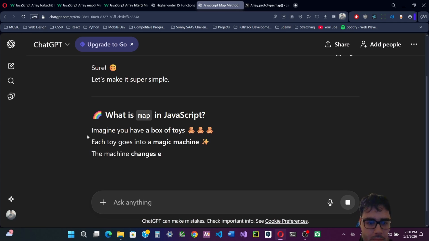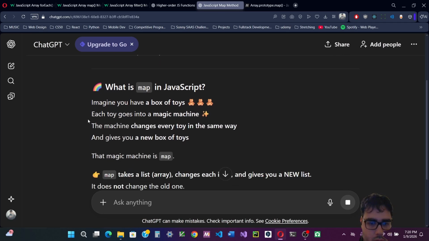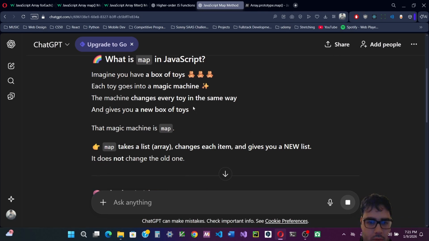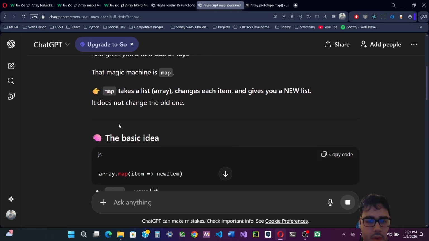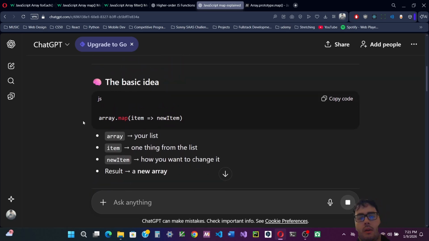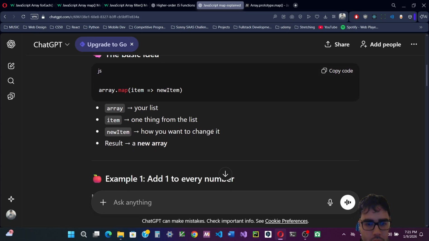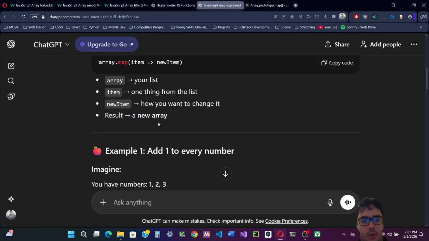It's super simple. Imagine each toy goes into a magic machine. The machine changes every toy in the same way. It gives you a new box of toys. The magic machine is map. Map takes a list, an array, changes each item, and gives you a new list. It does not change the old one. The basic idea: array.map, item to new item. Array is your list, item is one thing from the list, new item is how you want to change it, and the result is a new array. So it does return an array.